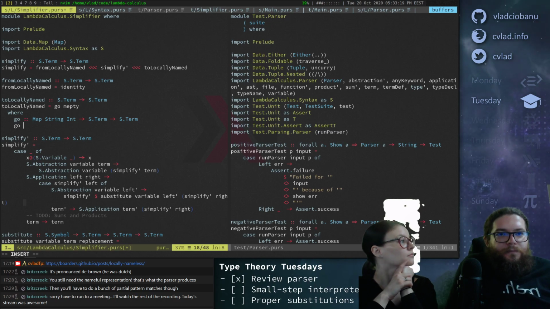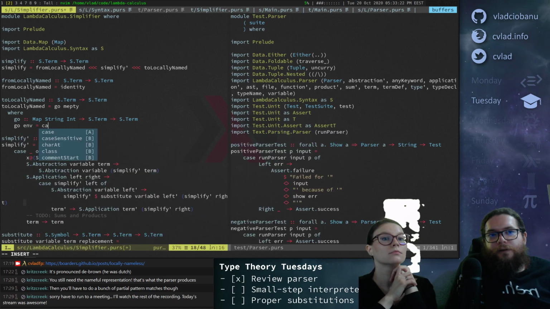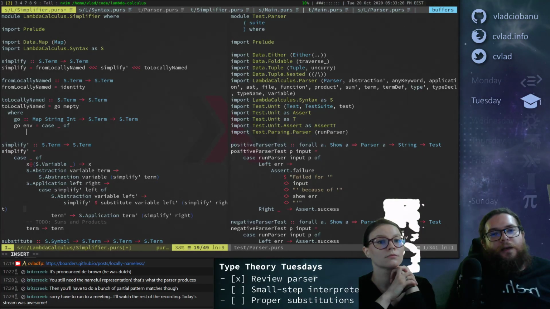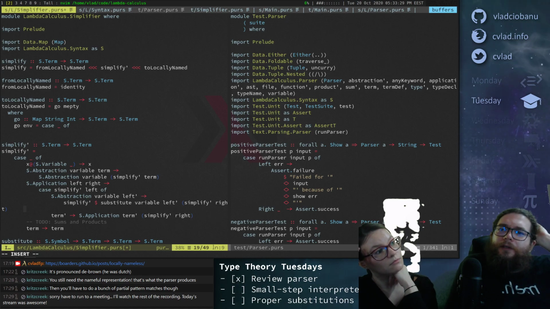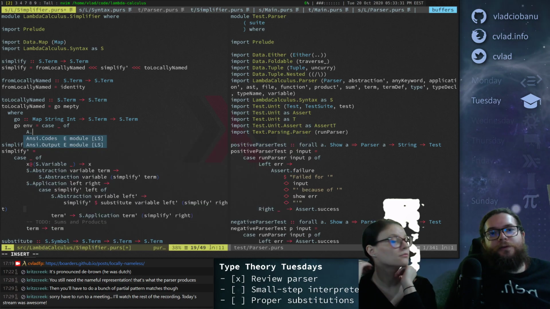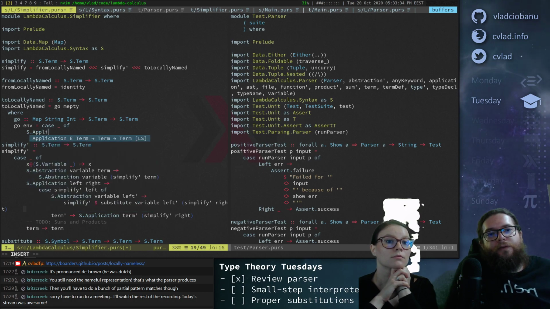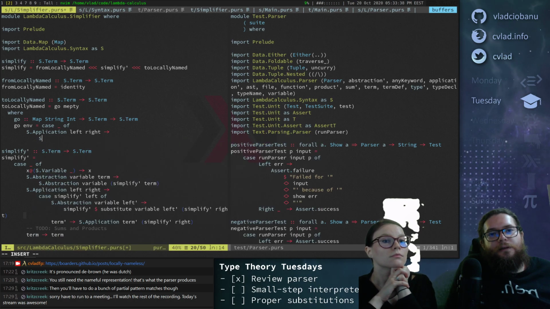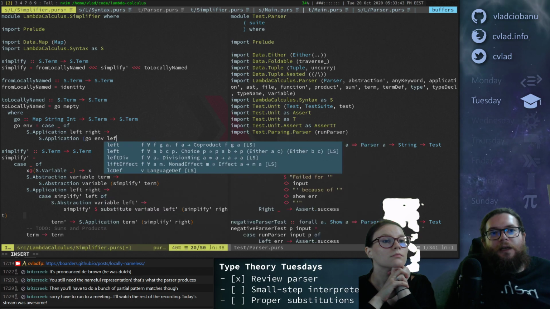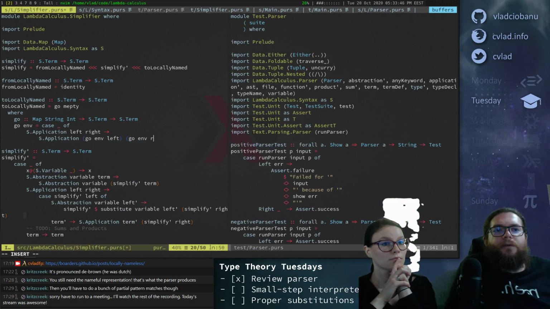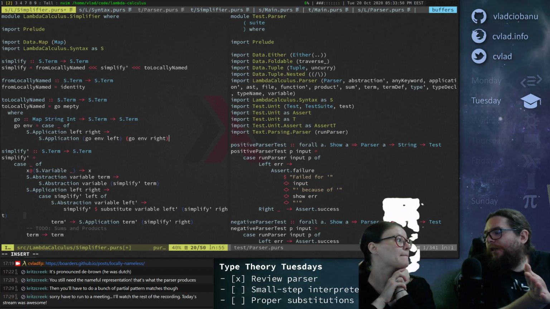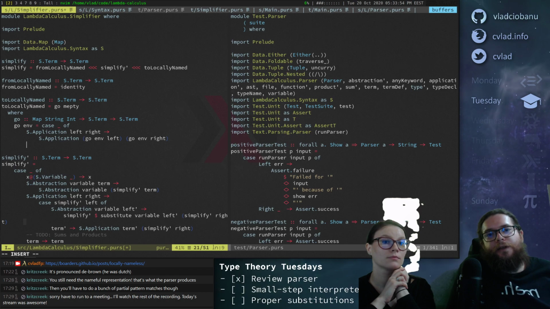So okay, go environment, right? And we do pattern matching. I'd probably write it in the opposite order, in the order that we read them, because for me that's the most reasonable. So if we have an application of left and right, then the result is also an application where we go with the same environment on left and the same environment on right. Because they're distinct, it doesn't matter if they repeat. They cannot clash anyway.